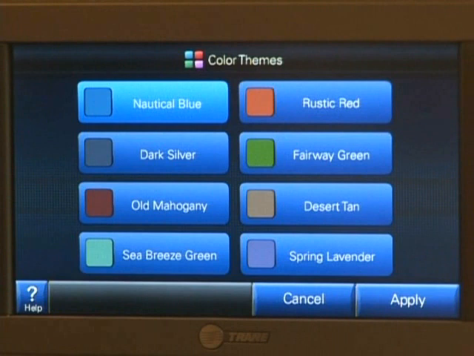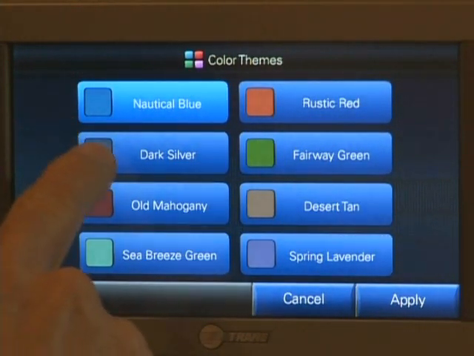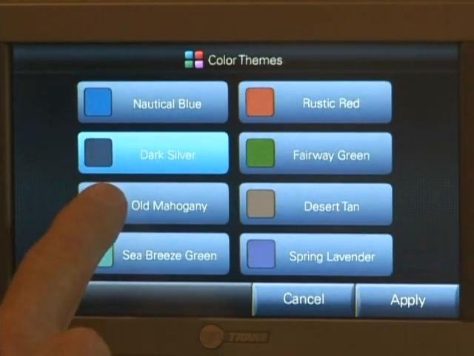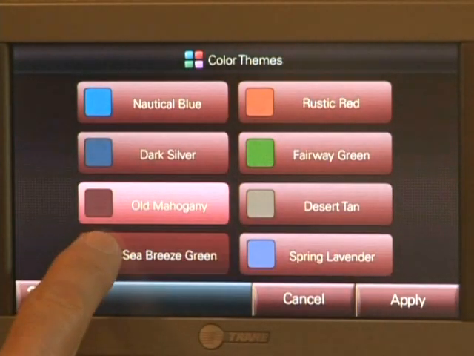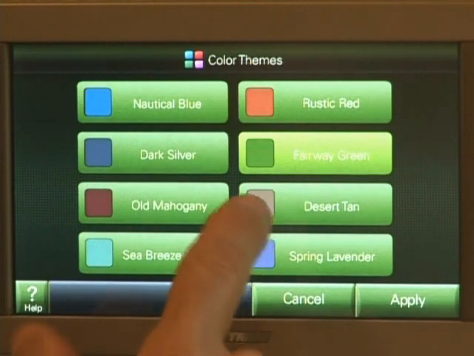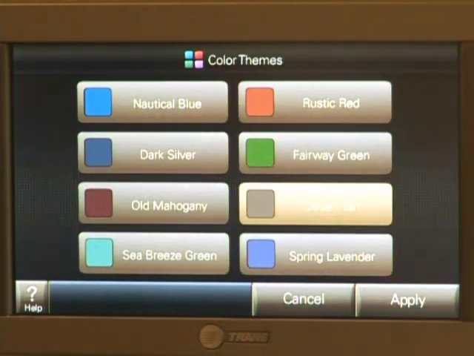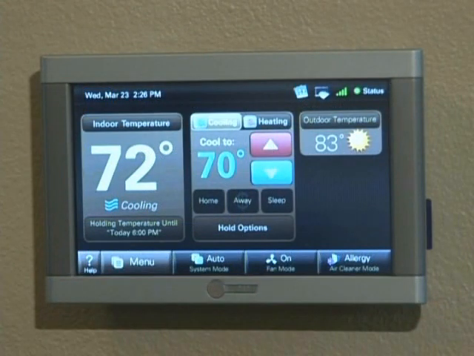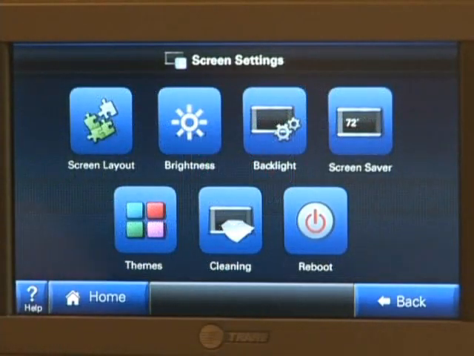So by pressing the color themes, we can go from the blue to silver, to old mahogany, sea breeze green, my favorite, fairway green, and desert tan. And if you notice, desert tan right now blends pretty well with this wall. For consistency in film, we're going to continue to go back to our blue screen. Now let's check out and show you how to change the screen layout.